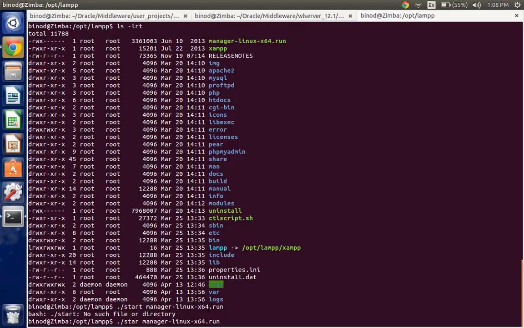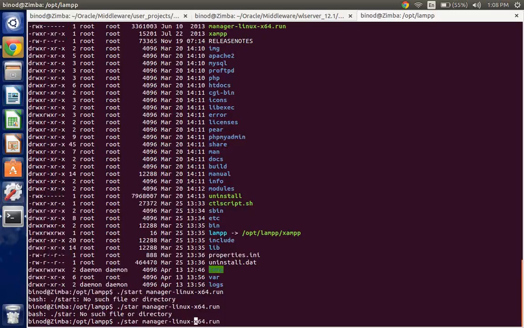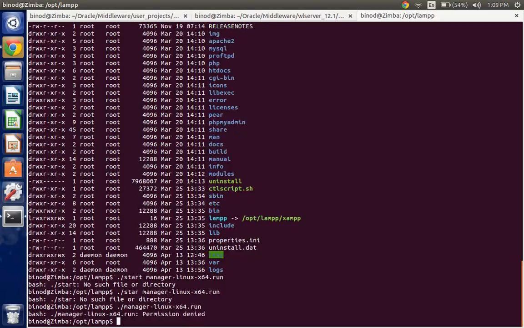Why is it saying that? It's /manager -Linux. There is no start. There is one more space there right now. Yeah, you need to use sudo, with root.